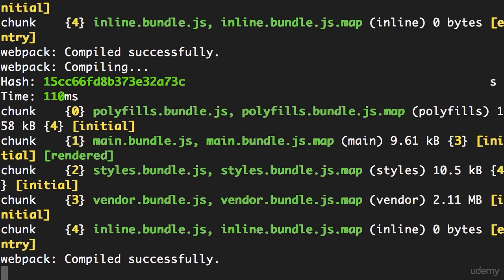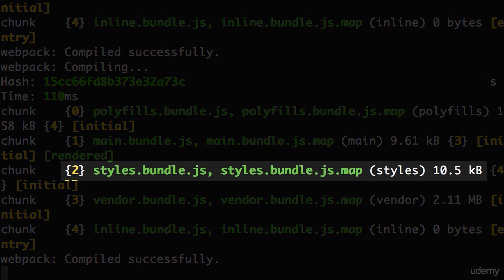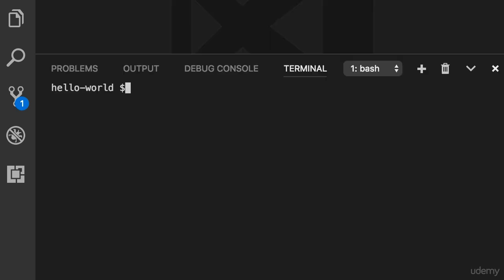First, in the terminal, in the list of bundles, look at this bundle, styles.bundle.js. The size of this bundle is only 10 kilobytes because currently we don't have many styles in our application. So 10 kilobytes. Now in VS Code, open up the terminal using Control and backtick. Use npm to install Bootstrap. So npm install bootstrap, and we add the --save flag here.